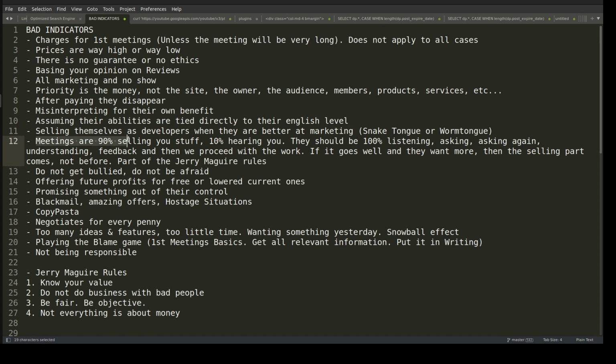When meetings are 90% selling you stuff and 10% hearing you. So you have a meeting. The meeting is like an hour, and if you record the meeting, we normally record all meetings, so we can keep track of what was said, organize the information if we need to, and optimize the development process, future meetings, future content for those meetings, and future ideas for the next stages, like stage one, stage two. Anyway, we do the recording for a lot of reasons.